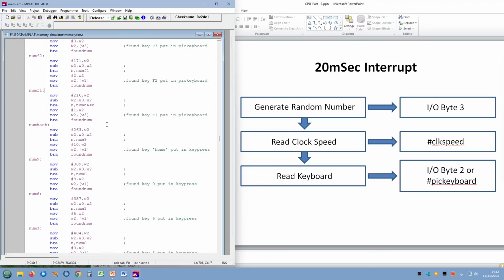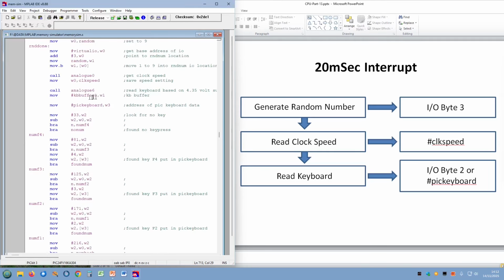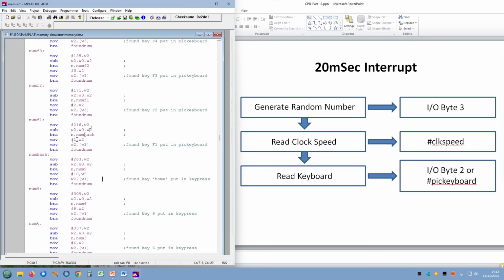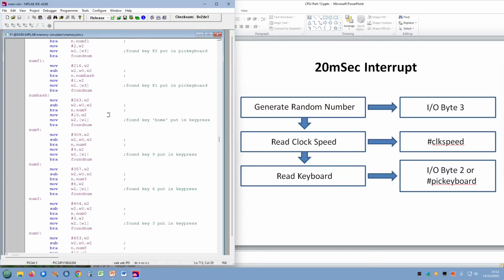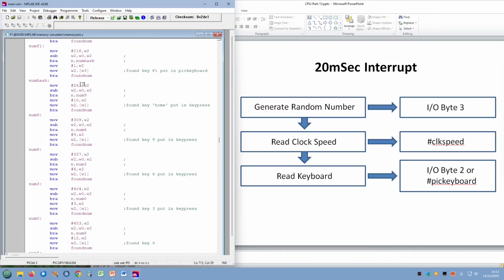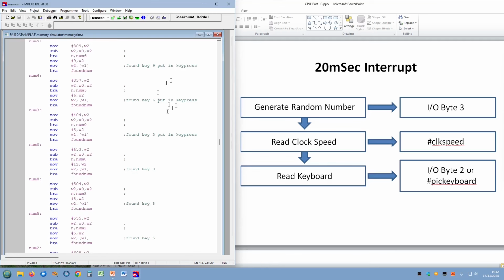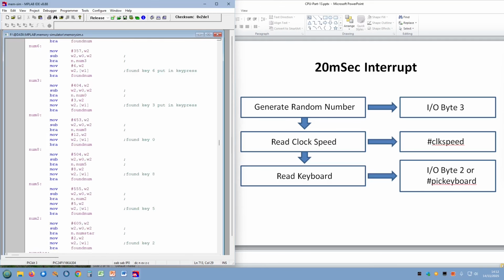Now if it wasn't any of those, we would have come down to this part in the code. So if it's between 216 and 263, we must have been pressing the home key. So we move number 10 into the location held in W1, which was looking at the buffer keyboard number 1. We'll be putting a number 10 into that memory location. If it was between 263 and 309, it must have been the 9 key, so we put a number 9 in that location, and so forth with all the keys. You see they're in different orders. That's just down to how the keyboard was wired up.